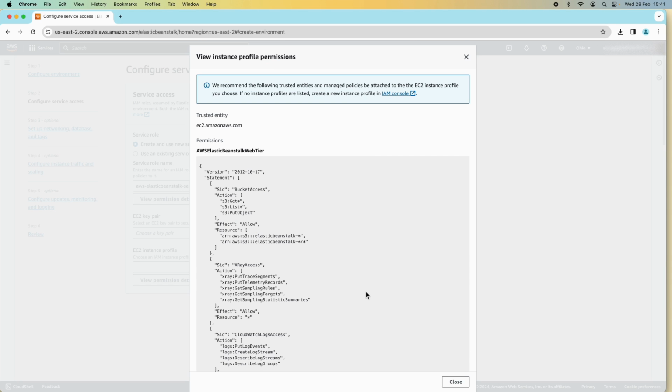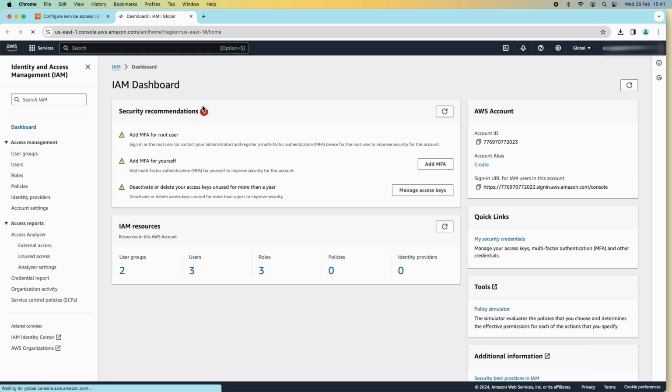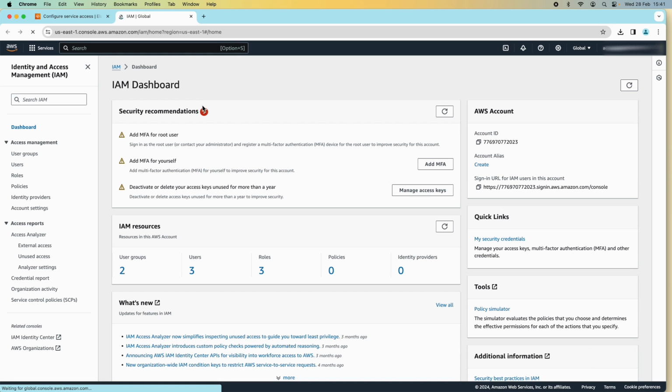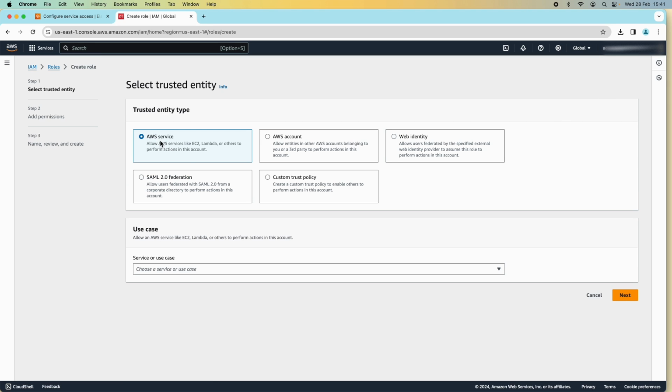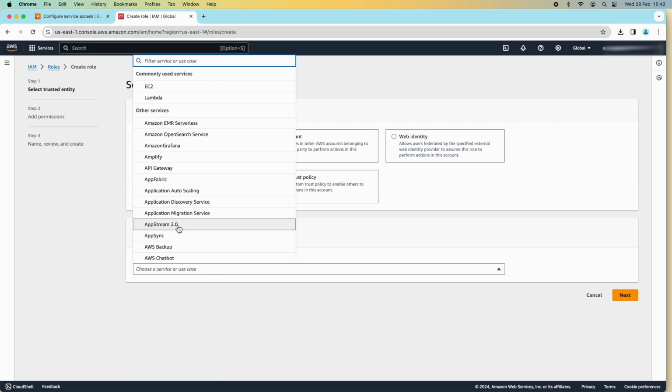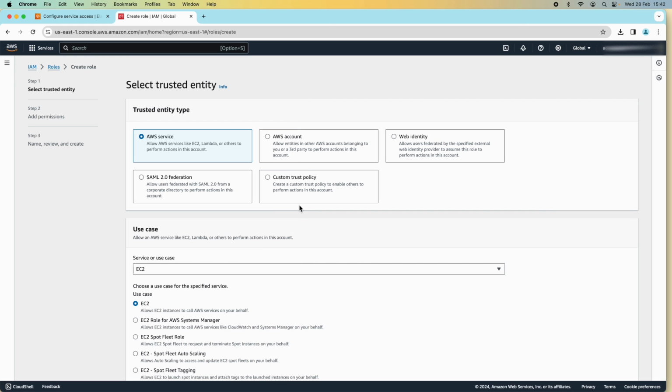So we need to go to the IAM console. Click the IAM console link here to go to the AWS Identity and Access Management console to create a new role for the EC2 instance. Okay, so this is the IAM dashboard, Identity and Access Management. Click the Roles menu on the left. Click the Create role button here. For AWS service and service use case, choose EC2.